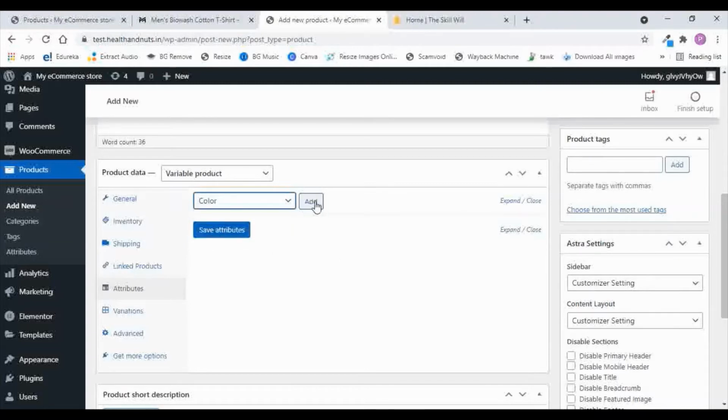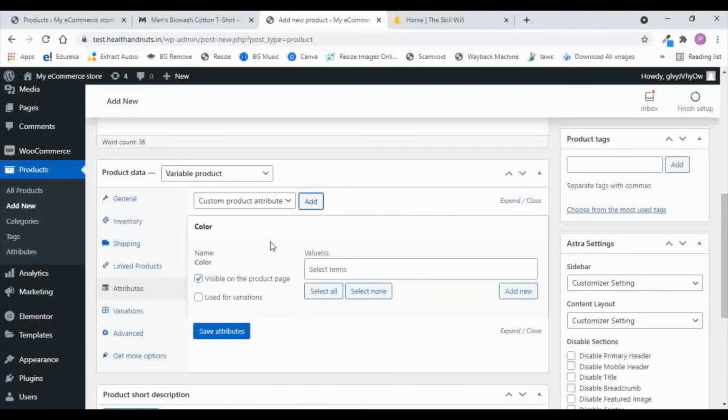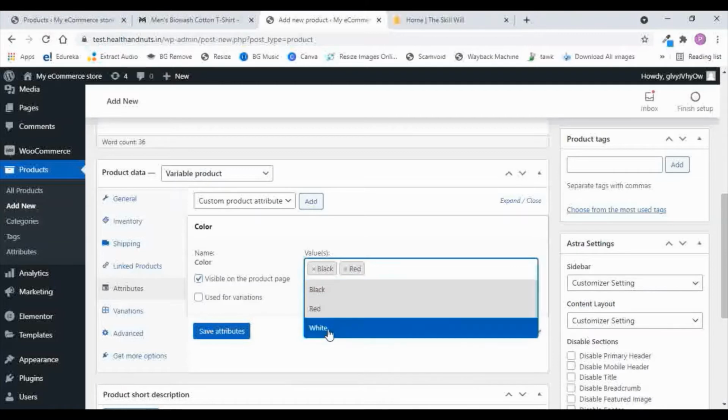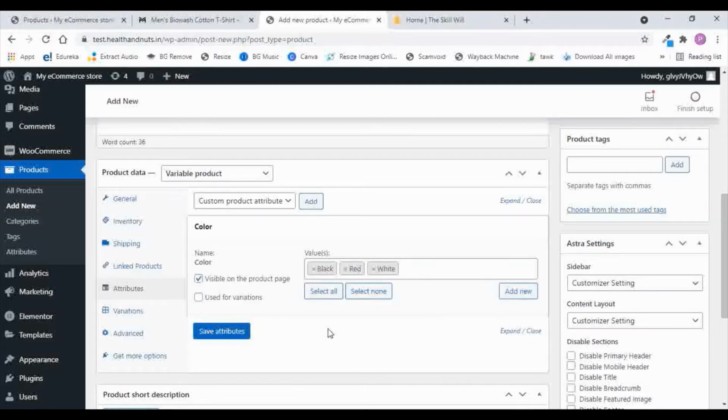I will say add, and here I need to select the values like black, red and white. If you have noticed, whatever variables we had created in the first step, the same are available here.